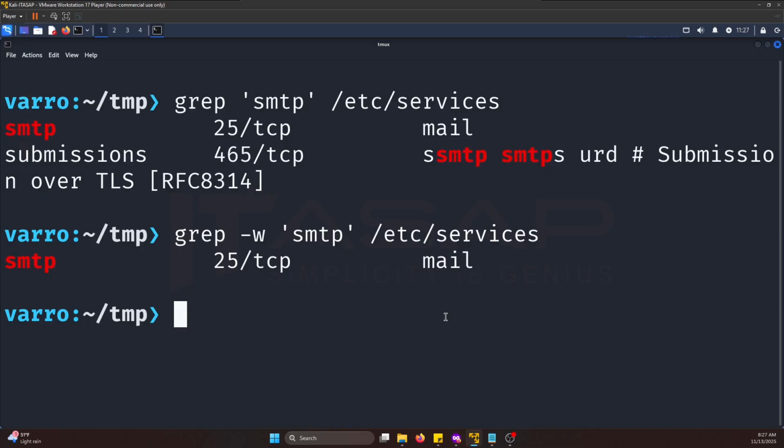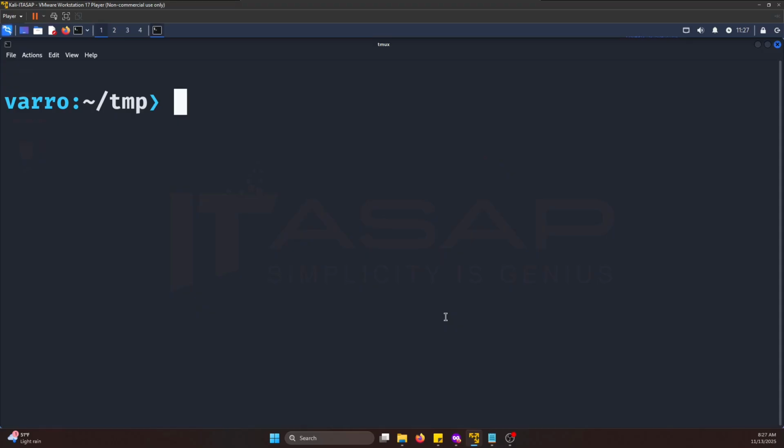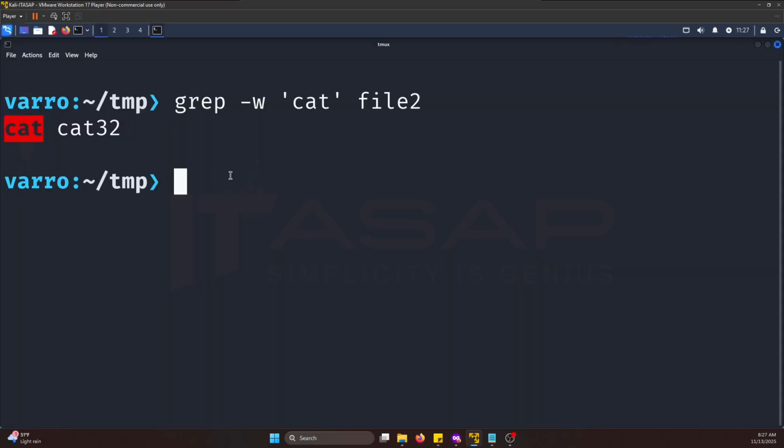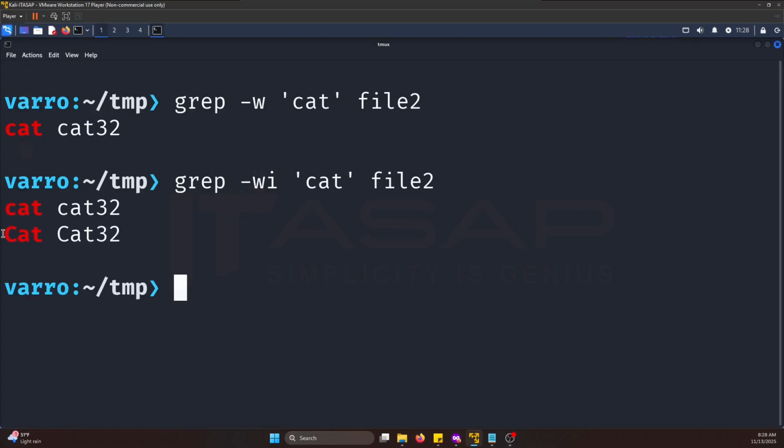Now, one thing to watch out for with the -w option is that case sensitivity still matters. Let's see, where's the one I'm looking for? Here it is. We'll do file2. So it matched the pattern cat because we used the -w option. It matched the pattern cat, but not cat32. Okay, that's great. Now, what if we use the case insensitive option, the -i, which is covered in Grep Bootcamp 6. Okay, now it matches cat with an uppercase C as well.